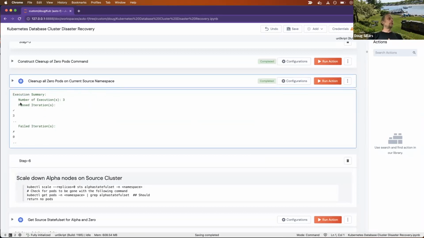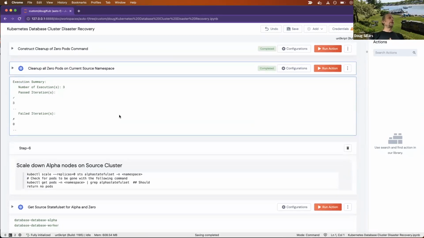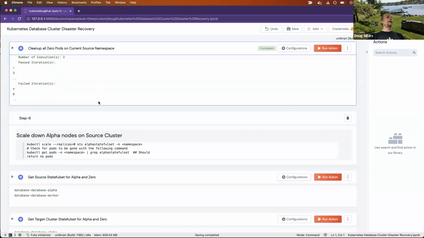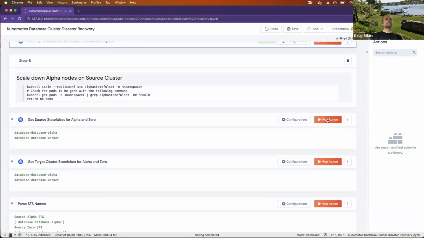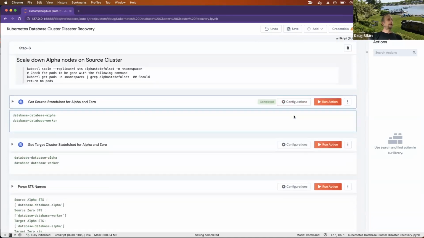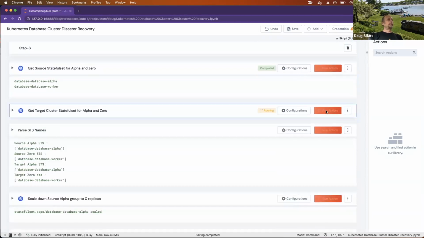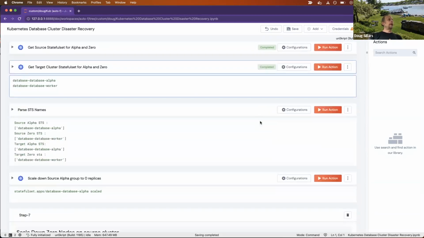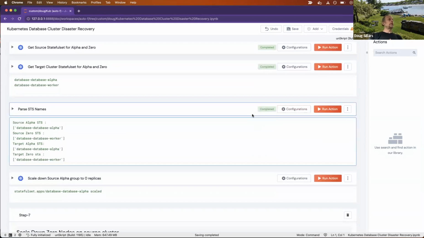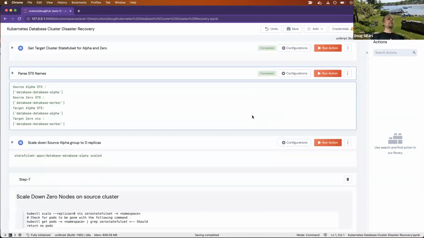So again, this worked. It passed on all 3 iterations. We cleaned up those pods. So now we're ready to scale down. We're setting our targets, and this is setting the target cluster. So now we have the target cluster set up. We're just spinning it down and spinning it back up into the same cluster.